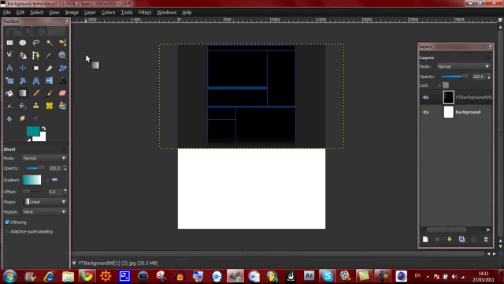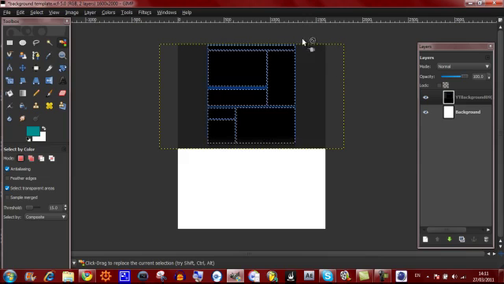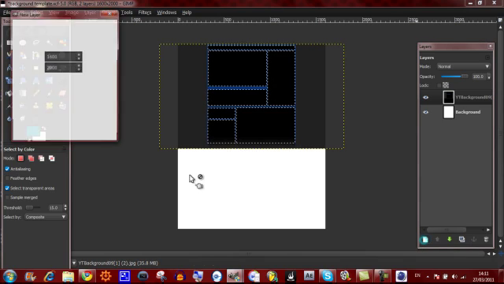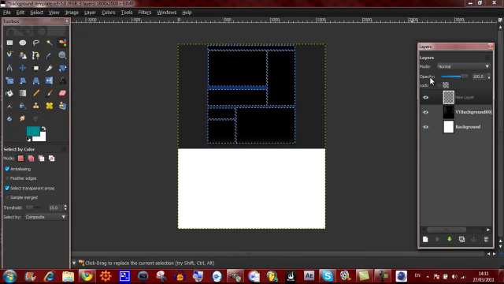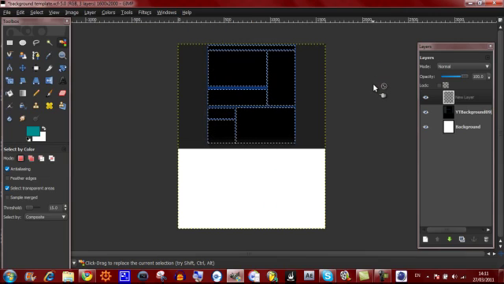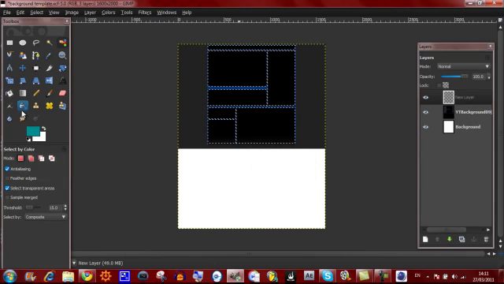So now what you want to do first is go up to the color tool and click on one of the black boxes in the template, and this will select every black color in the whole template. Then click the white box down the bottom left of your layers and click OK. If you don't have this layers tab, go to Windows, Dockable Dialogues and Layers, it's the first option, or else click Control and L.